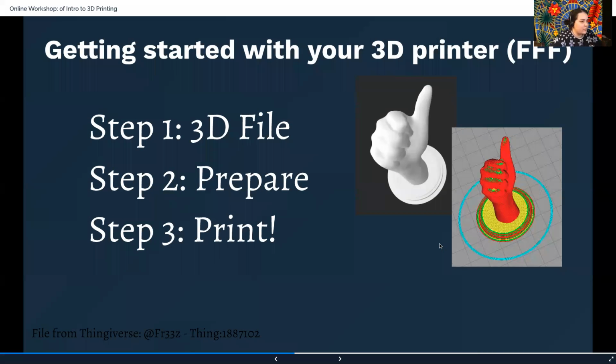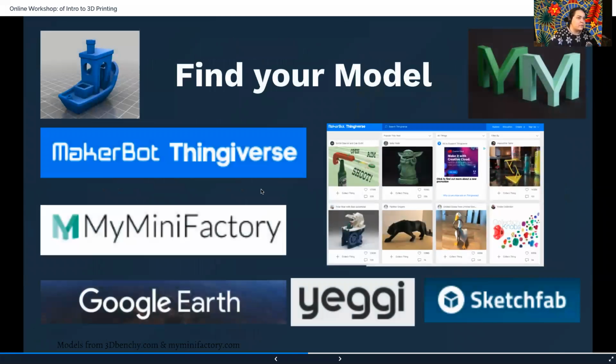So now that you know about printers, let's figure out how to set up your print. First we're going to show how to get a file, and then how to prepare it, and then print it. So if you don't really know much about 3D modeling, there's plenty of websites where you can find lots of models depending on what you're looking for.